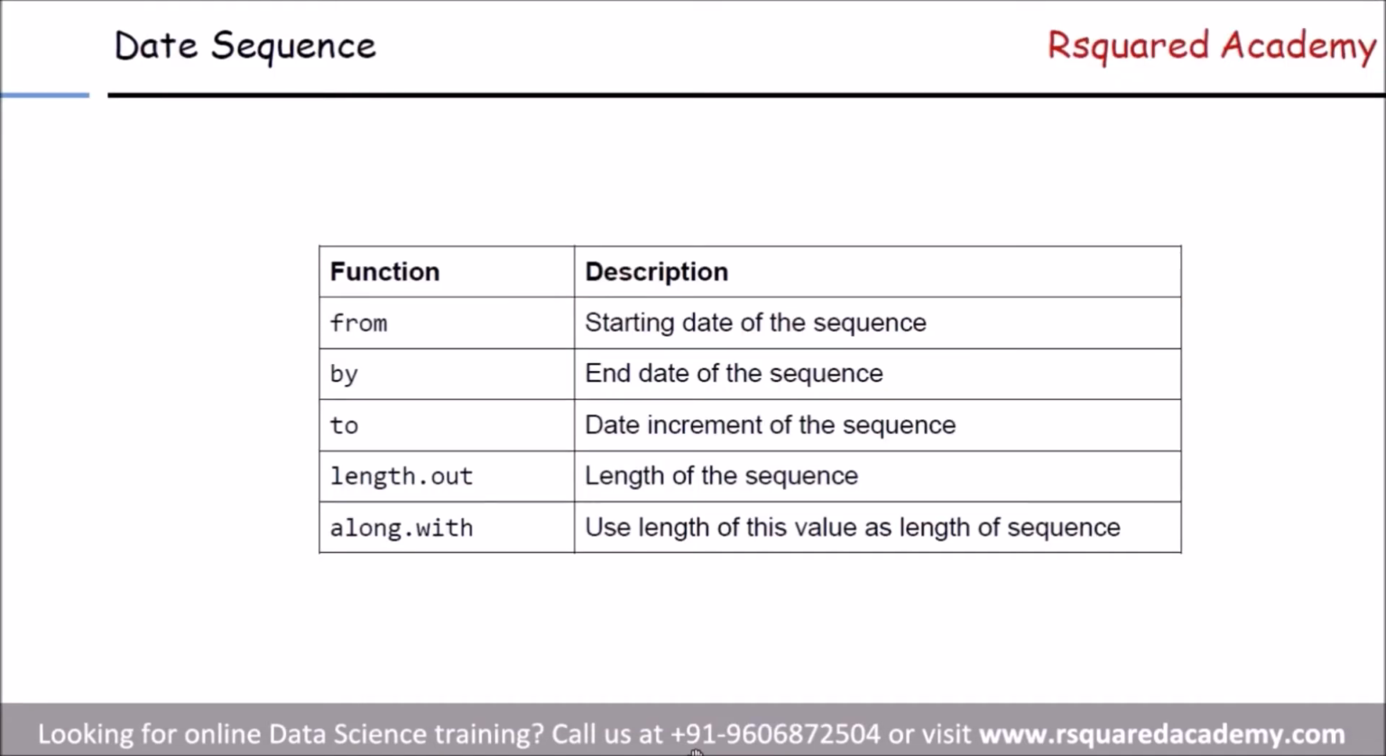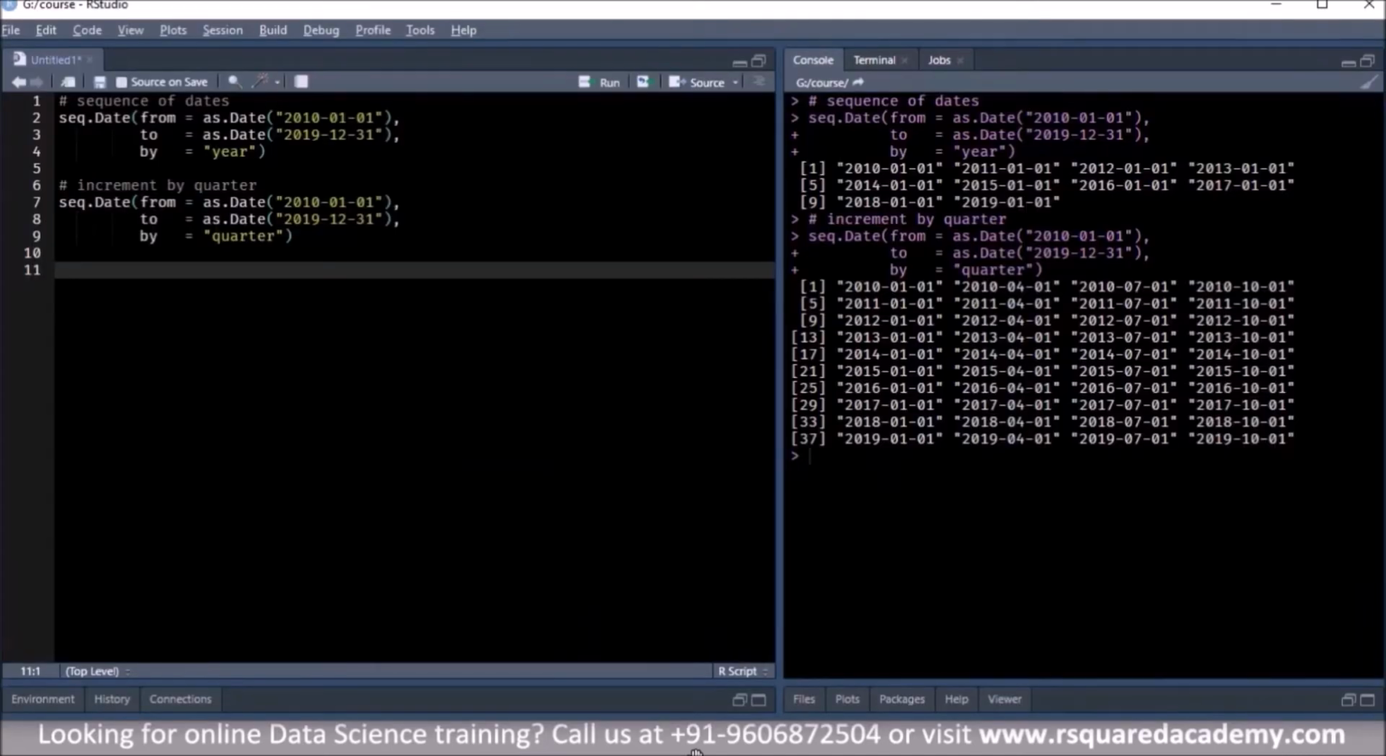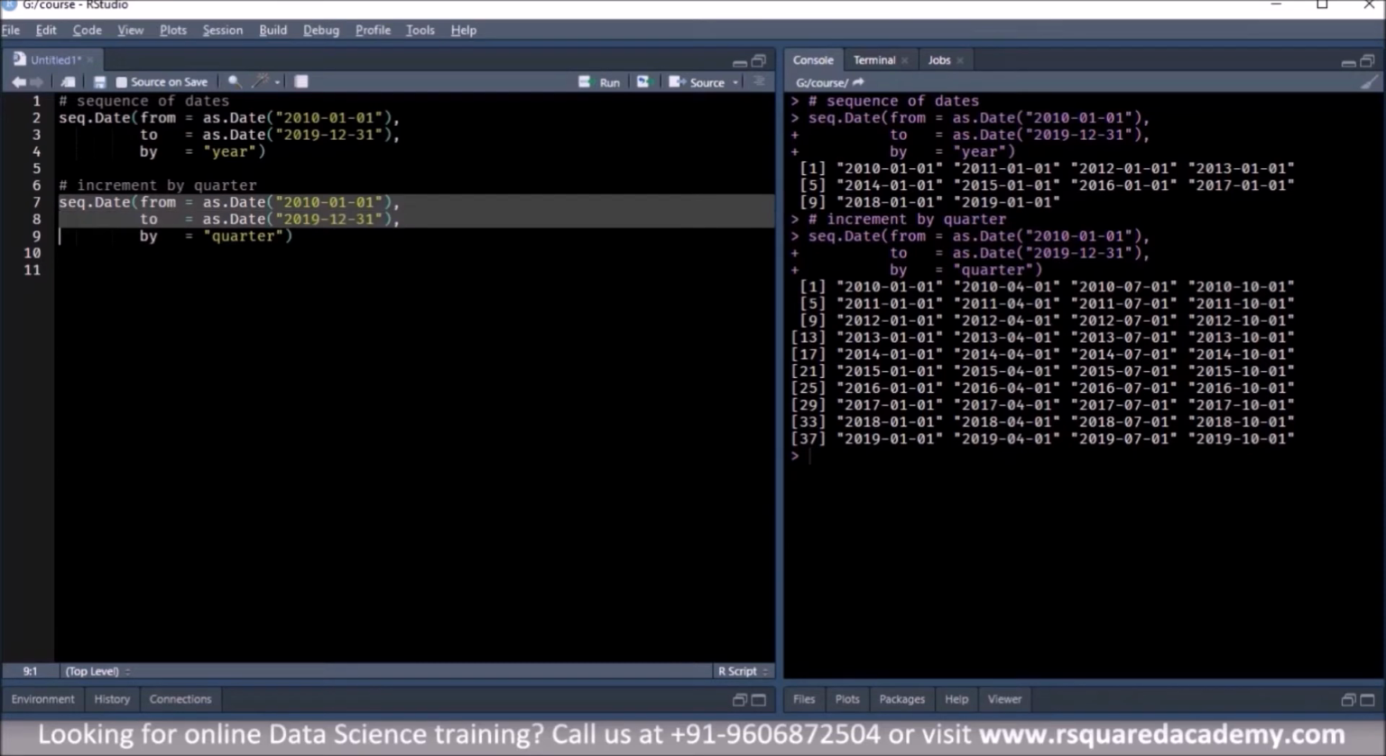So if you go to this slide here, like I said, you can specify the length of the sequence using the length dot out argument, right? As I said, we'll use a different variation of these arguments and see how to create a sequence of dates. Now instead of using the by argument, we'll use the length dot out argument, which tells sequence dot date to create a sequence of that length, right? We specify the length of the sequence, it will figure out the unit of increment, right? So let us try that. We'll use the same example.